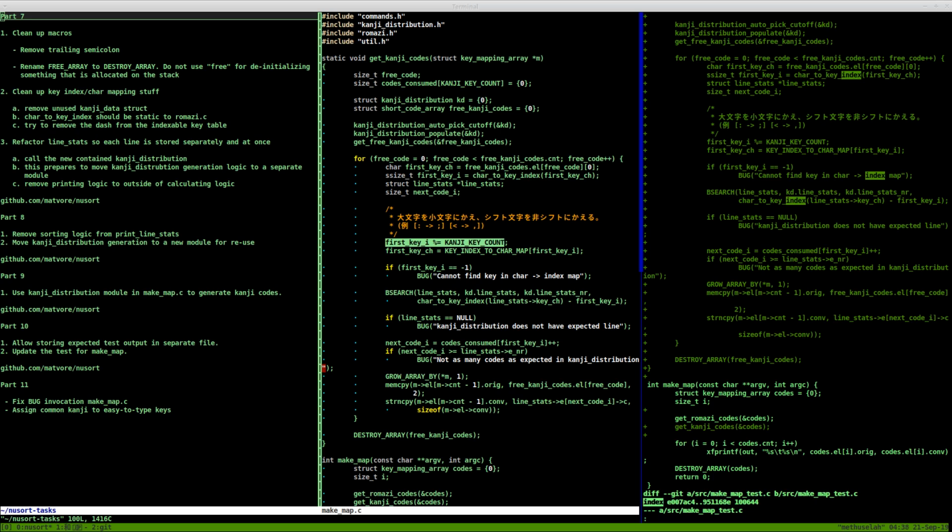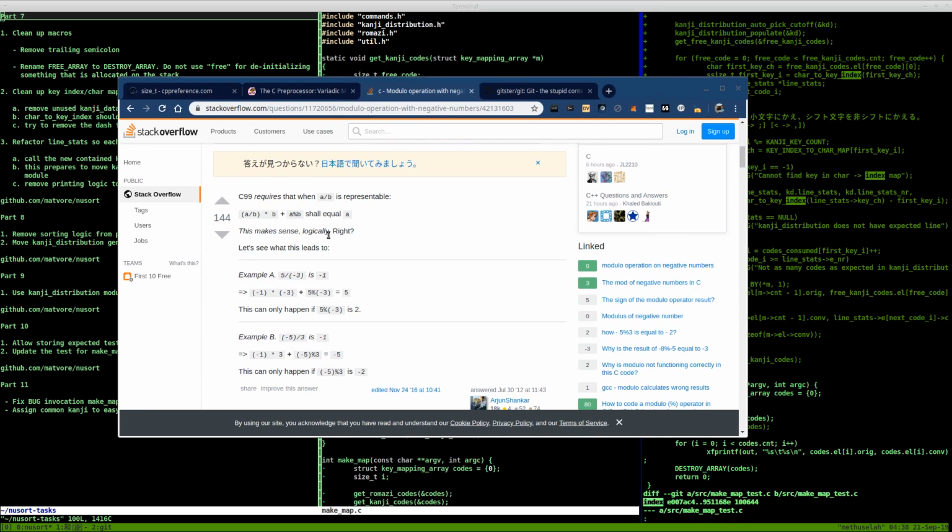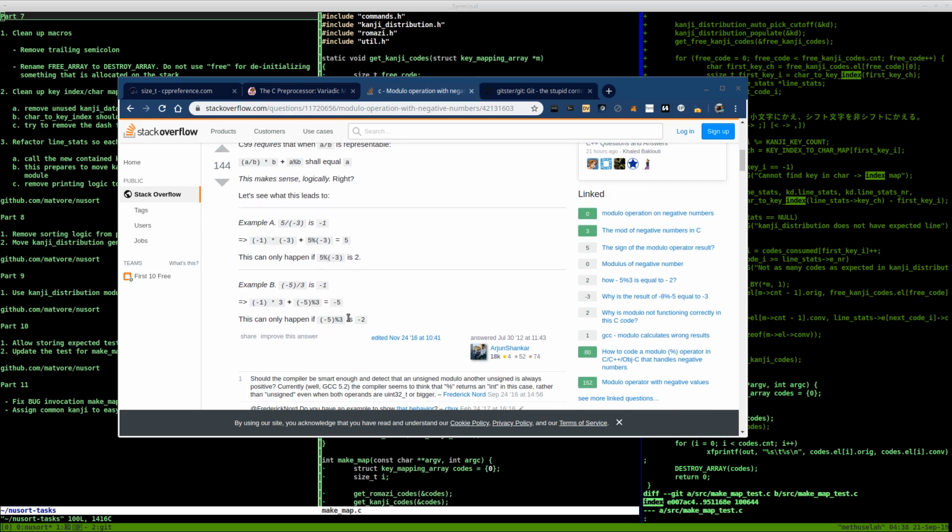Oh, never mind. I made a mistake here. So we're taking a modulo of a negative number by a positive number. It's going to turn out negative, so I guess that is fine. What I'm reading is a Stack Overflow question here. C99 requires that if you do A modulo B, then this formula should be satisfied if A/B is representable. And so the conclusion here is that if you take a negative modulo positive, it will end up being negative.